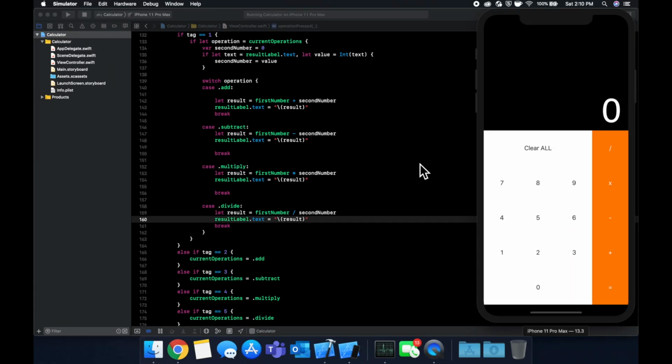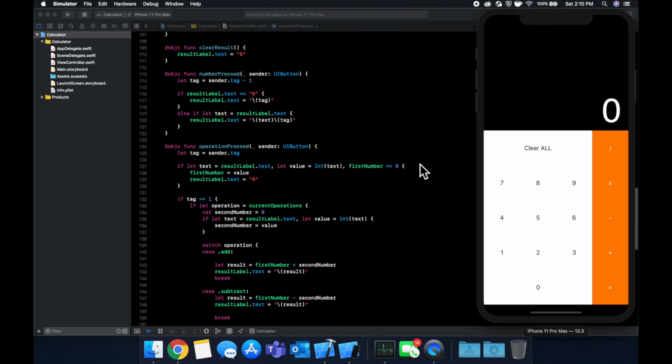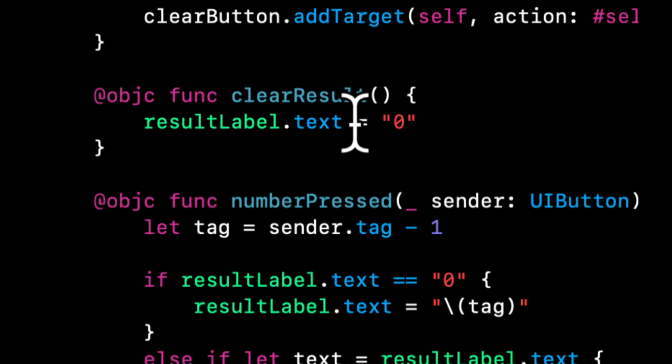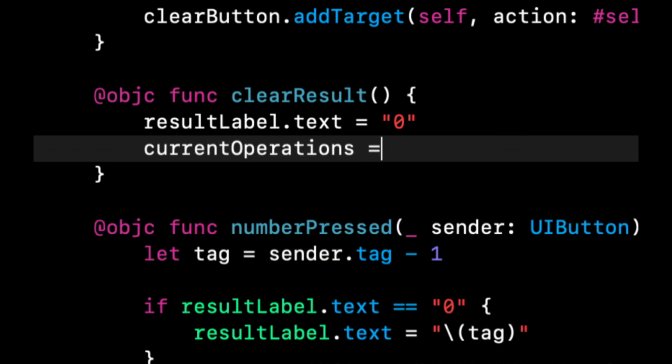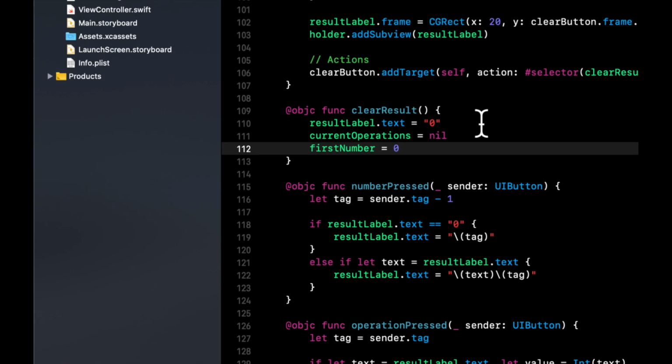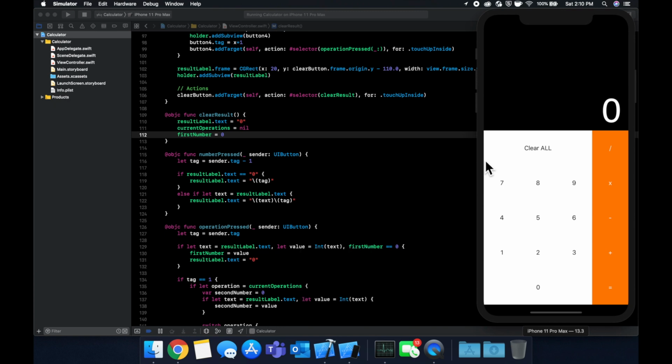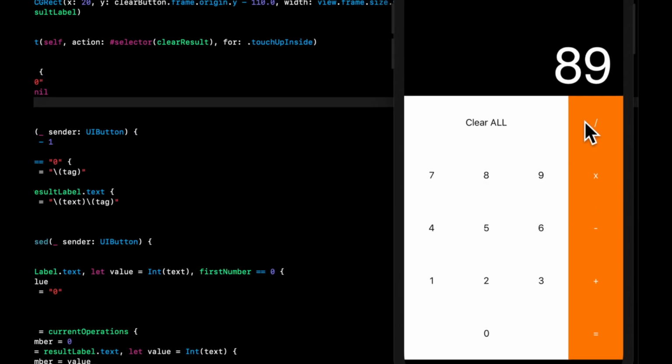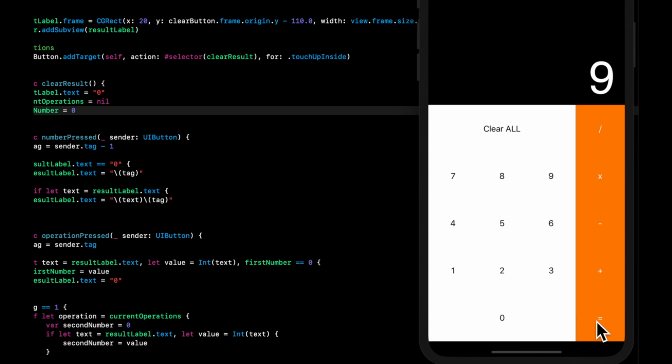So when we actually hit clear, we also want to reset the values in our first number and the operation. So we want to say the current operation is nil once we hit clear, and we want to say first number is 0. So like that, we can come into here and do 89 divided by 9 equals 9. And let's clear this and do 125 times 5. I believe that's 625. Let's do something a little larger. Let's do 1280.